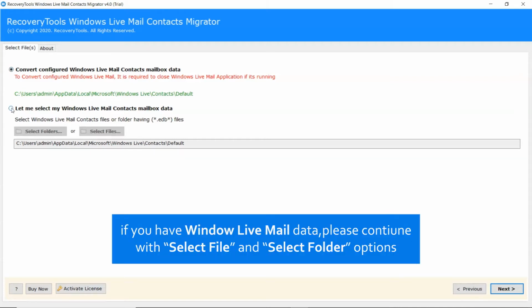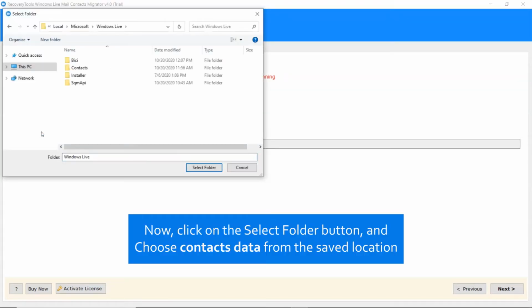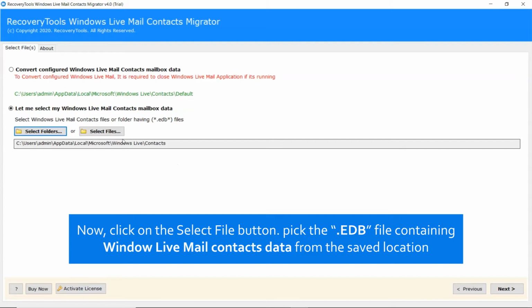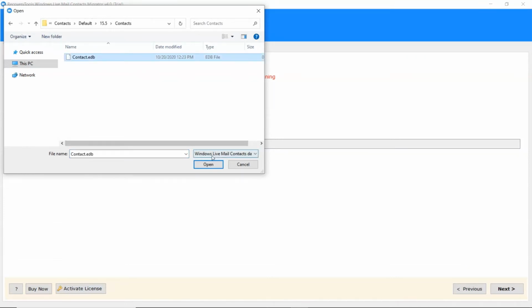To convert the Windows Live Mail Contacts without email client presence, enable the Let me select my Windows Live Mail Contacts option. Now, click on the Select Folders button. Choose Contacts data from the saved location and then click on the Select Folder button. You can also choose the Select File option to pick the EDB file containing Windows Live Mail Contacts and click on the Open tab.